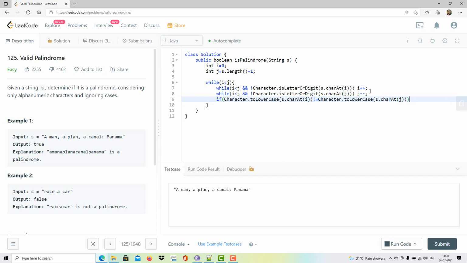If they are not equal, then it means it's not a palindrome. So here you can simply return false, and if they are equal, then I need to increment the value of i and decrement the value of j, and continue the while loop. If I come out of the while loop, it means that we never went into the if condition, meaning the given sentence is a palindrome. So in that case you have to return true.